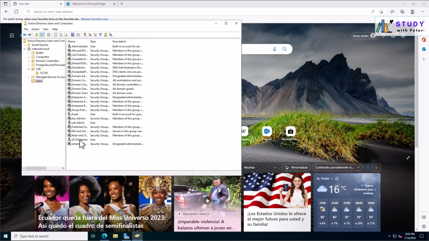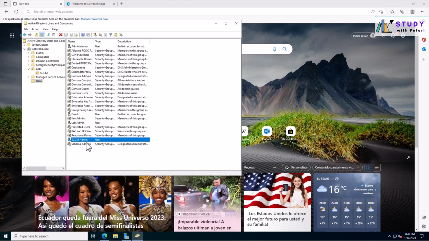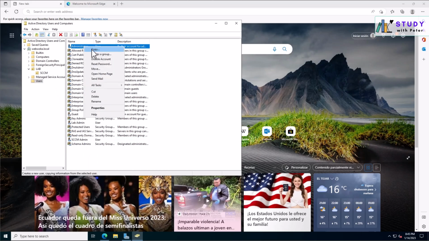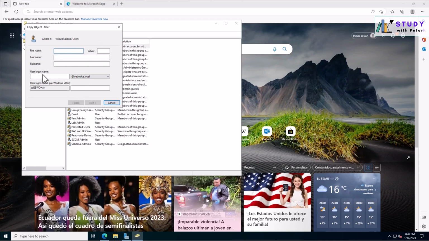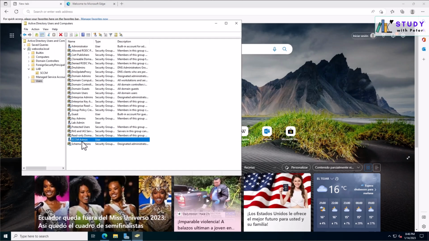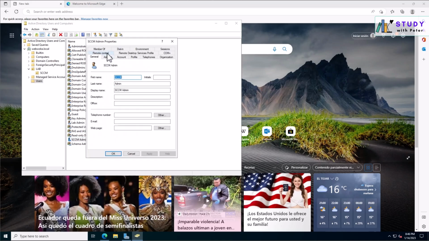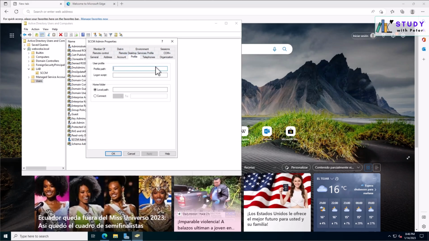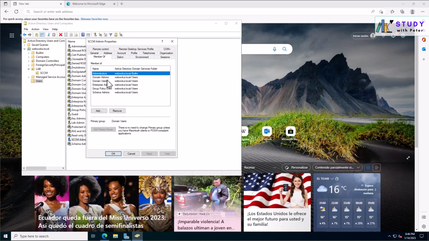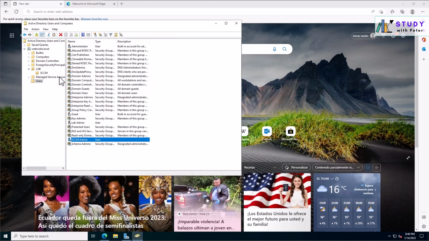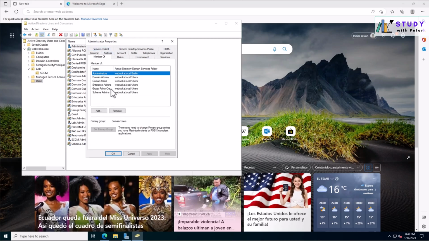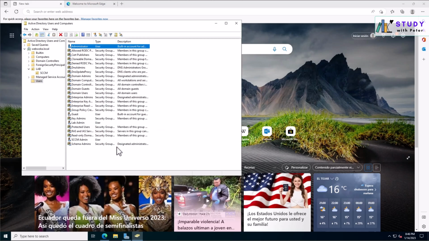On the users, I actually have this SCCM admin account. How do I create that? Because you need an admin account to manage the SCCM. All I did is right click on this, copy. I filled in the SCCM admin and gave it a user login, clicked next, gave it a password and OK. I did that because it has all the permissions that I really want for this account. So let's go ahead and check it out. It's a member of administrator, domain admin, domain user, enterprise admin, group policy creator, and schema admin. So that's what I want. And if you click on this, you will see that this admin is a member of everything, just in case you're wondering.